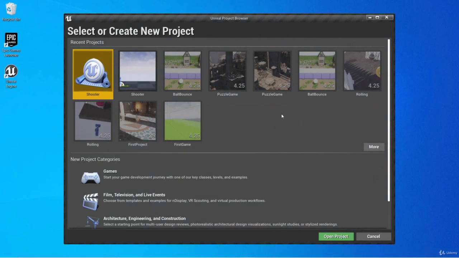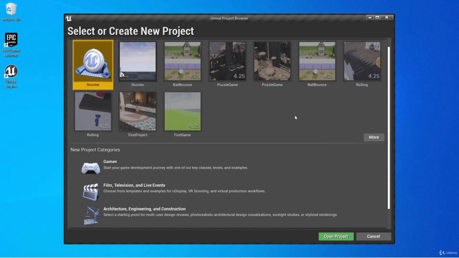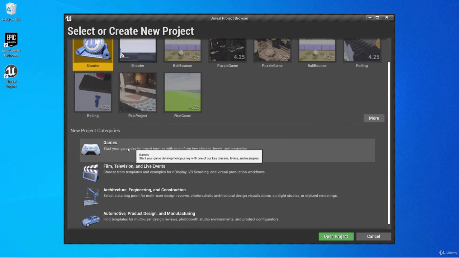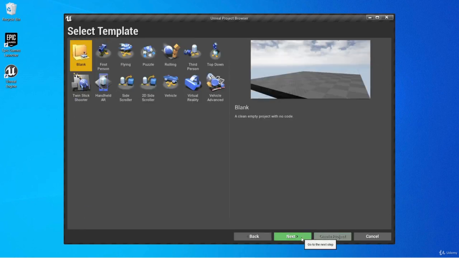Here is where we can open recent projects or create a new one. So we're going to select Games to create a new project. From here, we're given the option to either choose a blank project or to choose from one of the template projects built in. The template projects have some built-in functionality that you can use to learn from, but since we're going to create our own project from scratch, let's select blank.